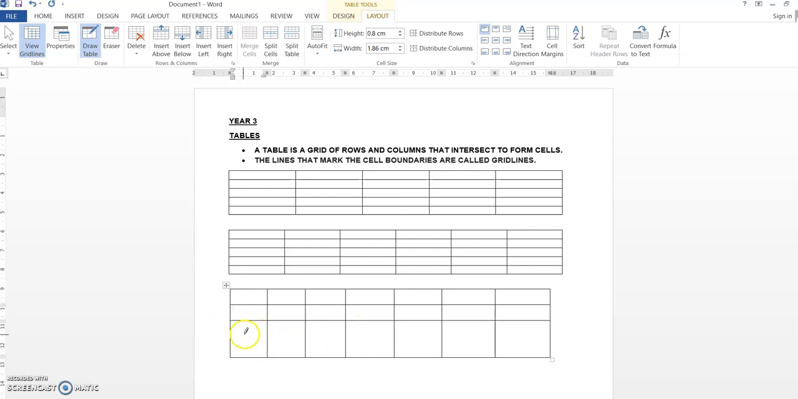Suppose that when you're drawing your table, you make a mistake or do something like this. You can press Control Z to undo, because it's not perfect; you can't always draw a perfectly straight line. But as a beginner, you're supposed to make some mistakes. So if you make a mistake when drawing your table, you just press Control Z to undo, then you draw your table again. That's all. From these 3 steps, that's how you create a table.